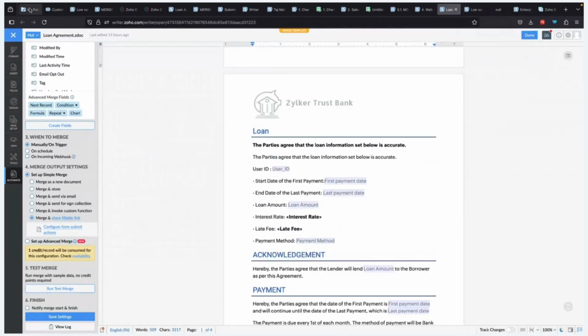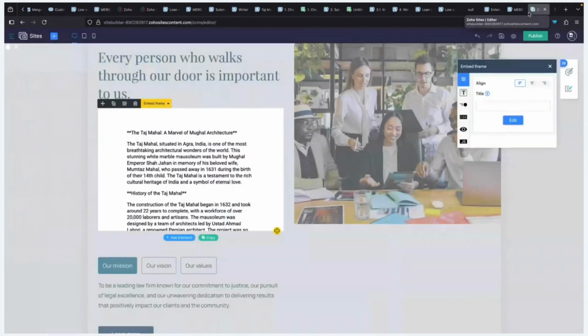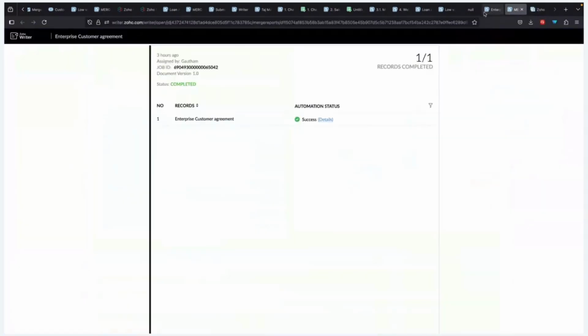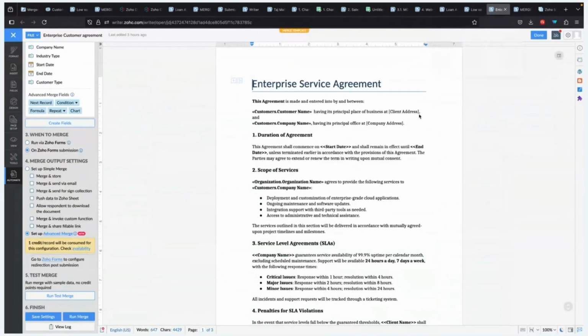Let me show you that as well. I guess I have stored it in a different location, so not an issue. This is how the document will be generated and it will be sent to workflows.